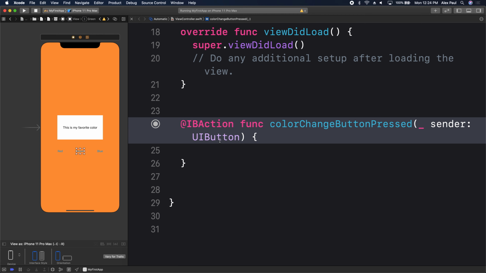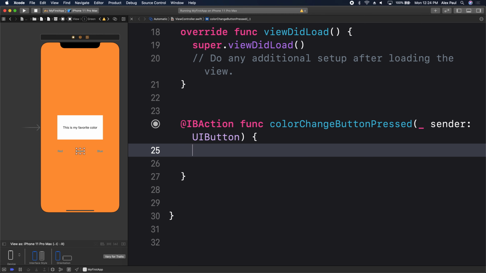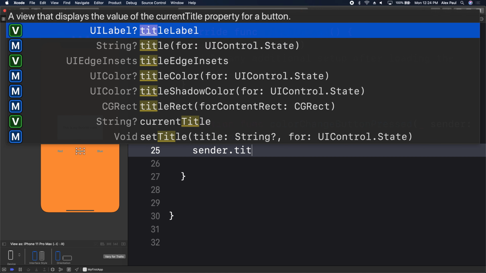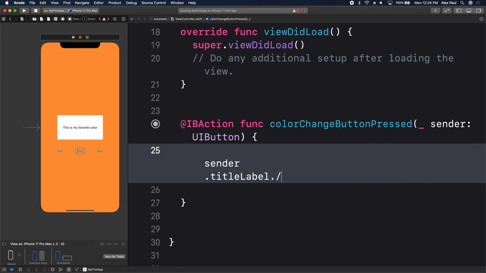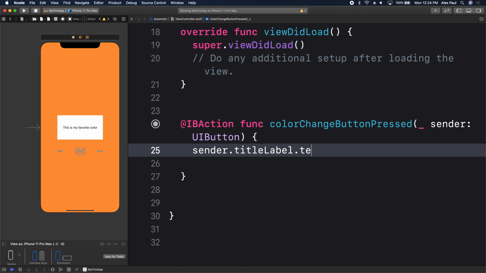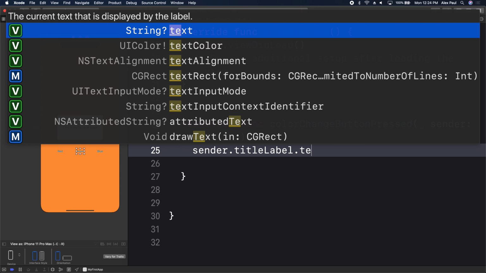Okay, cool. So let's write some code. So here, my button is my sender. Let's just see why it's an optional, why we need to unwrap it. So here we have our title label. We're after the title label text. So this is what I need. Do we all see it's a string optional? Okay, so that's why we need to unwrap it. I want to unwrap the title of my button and see what it is.